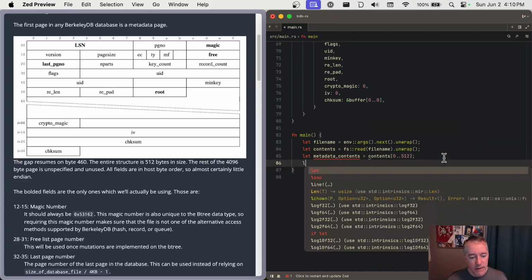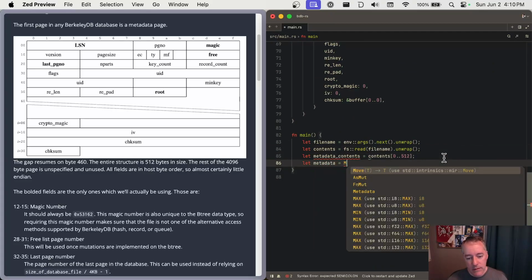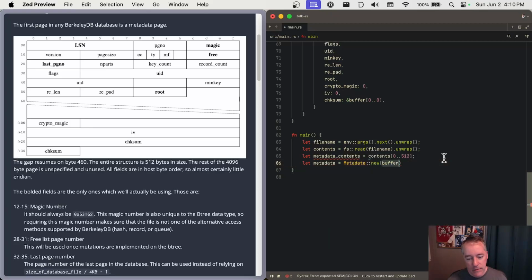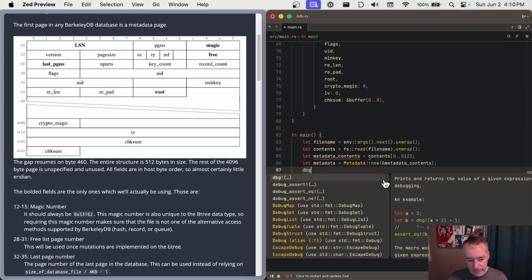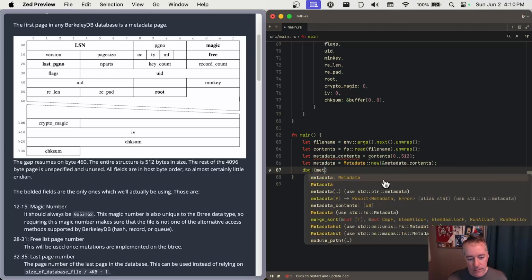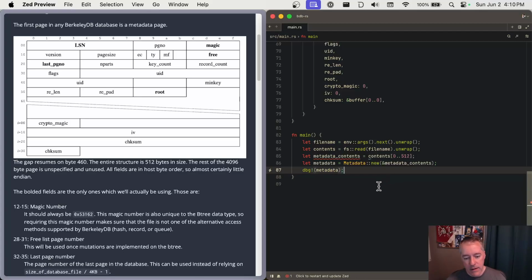let's go ahead and do metadata, new metadata contents. Okay, and this is our entire main. This needs to be a borrow. And then this does not. Okay. So let's look at this again, and then maybe we can print out that metadata page.